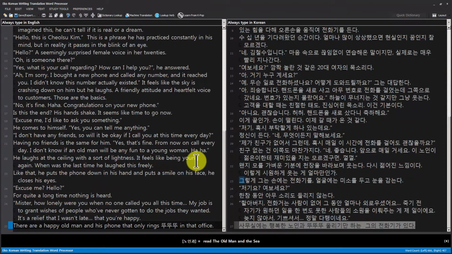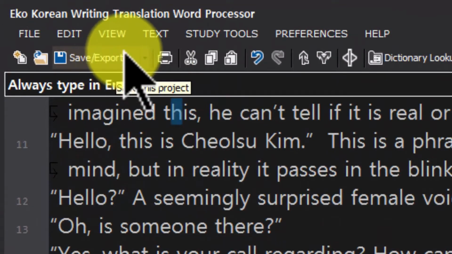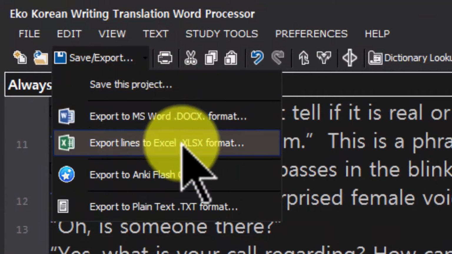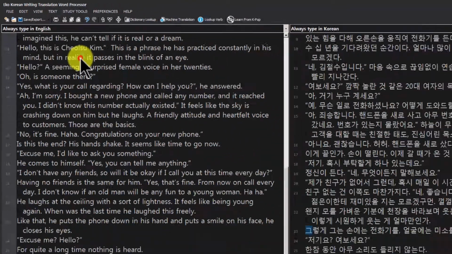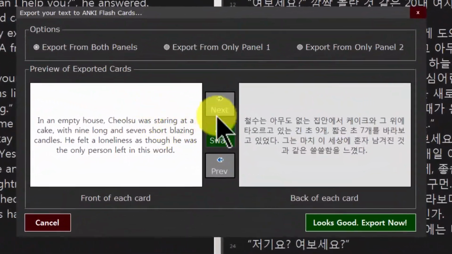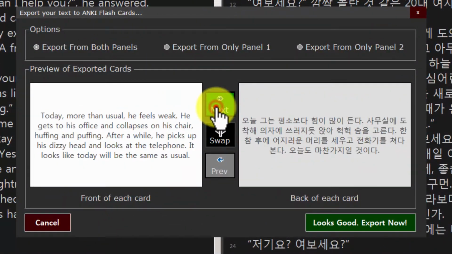So I'd like to export this to Anki for studying. I'd like a card for each of these lines. So I'm going to go up to here under the Save and Export menu, Export to Anki flashcards, and after that I get this screen where I can actually preview what each of those cards is going to look like.